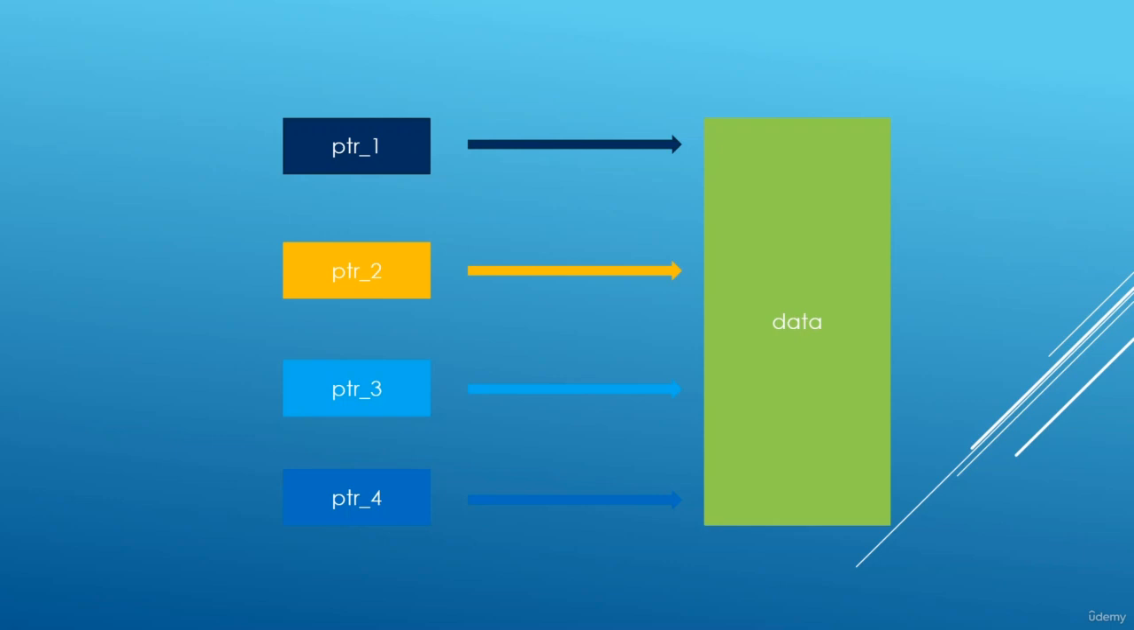We have pointer 2, which is also pointing to the same data. We have pointer 3, which is pointing to the same data. We have pointer 4, which is pointing to the same data. One special thing about shared pointers is that there is some kind of reference count, which is going to keep track of how many pointers actually point to the same data.